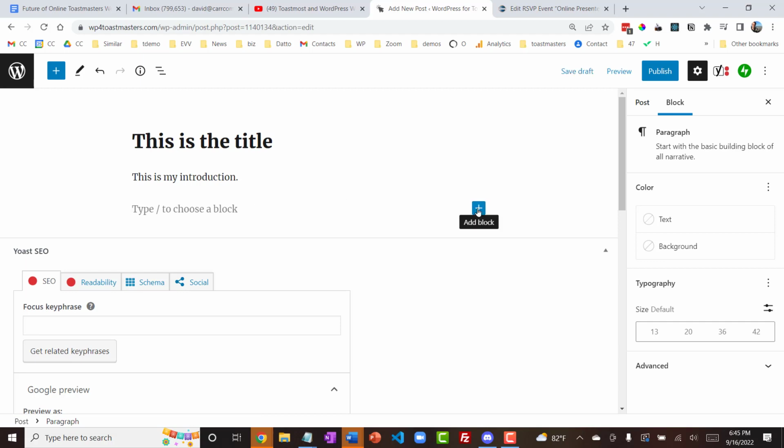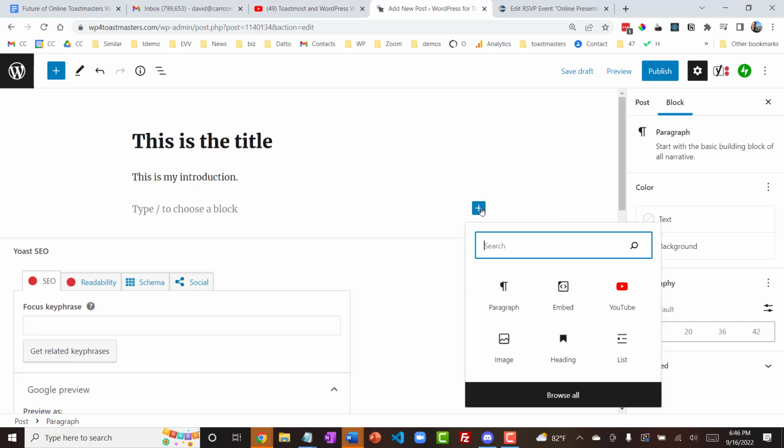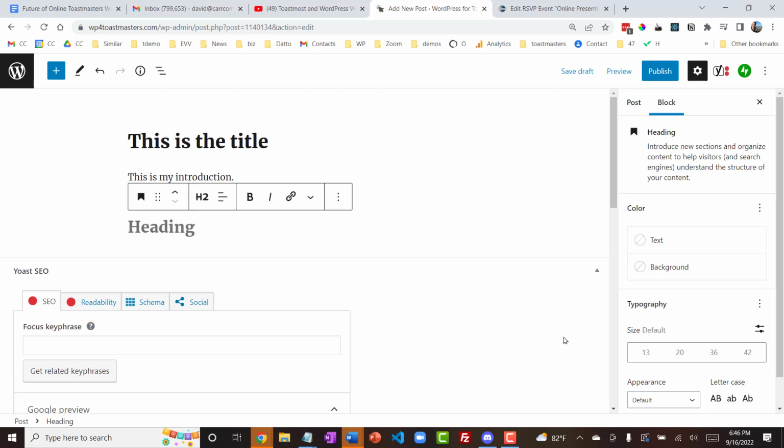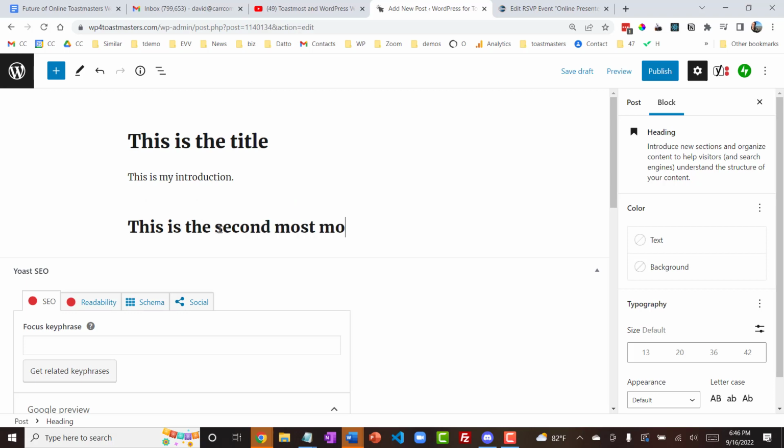So to add a different kind of content block, a heading, an image, or if I go into the agenda editor, it can be things like a placeholder for a role. Well, there are these buttons here, these little plus buttons. There's one in the upper left-hand corner. There's one in the context of where I'm working. And I can click here and select whatever it is I need. Heading is a pretty common choice. So this is the second most important thing.